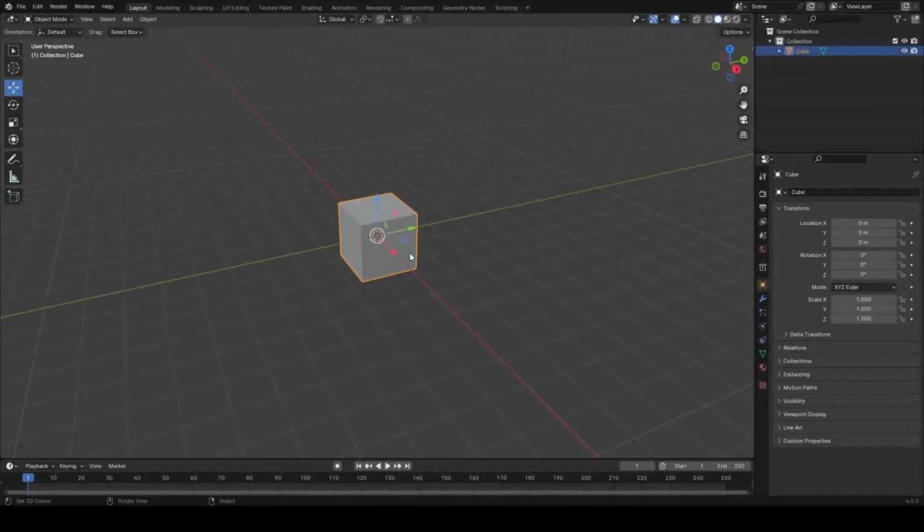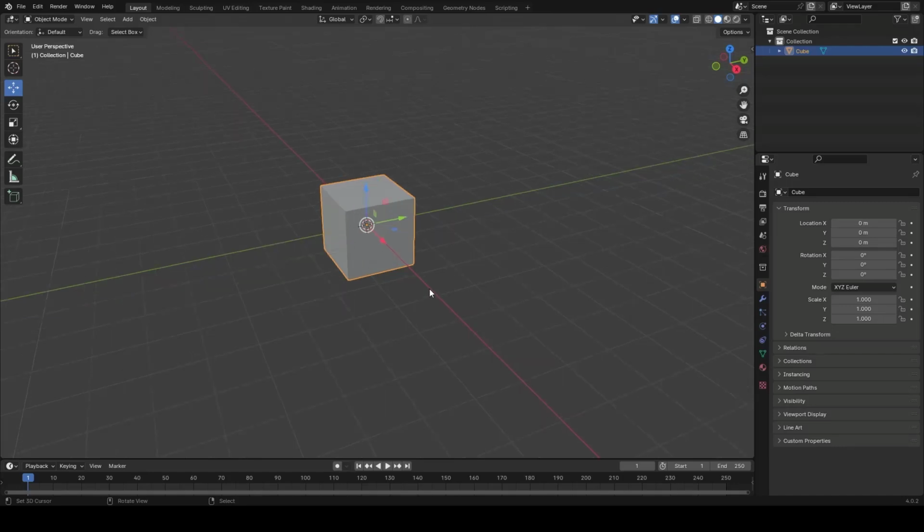Dealing with duplicates and linked objects in Blender. So over here we have the default cube, right? I'm just going to show you the benefits of duplicating and having an object linked. The difference between those two would be as simple as this.